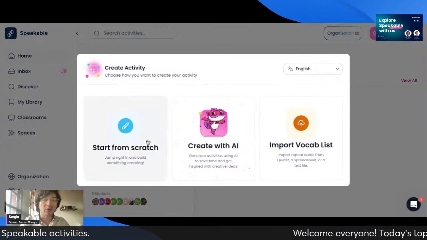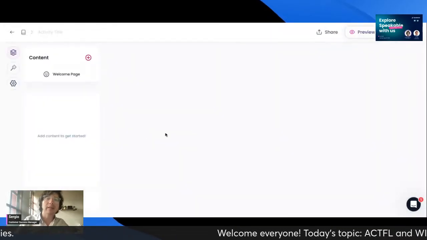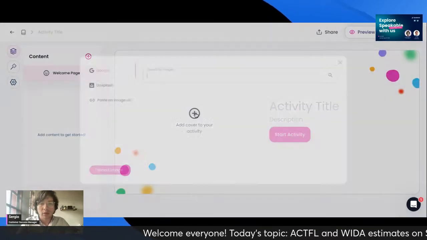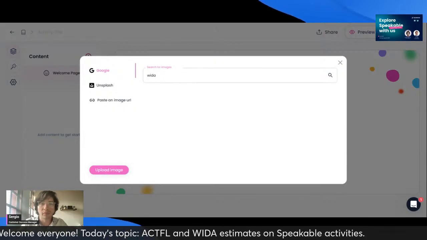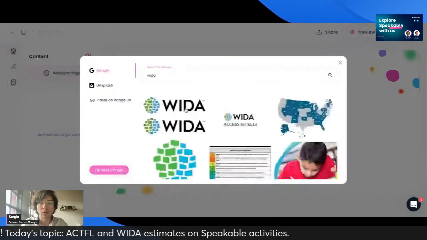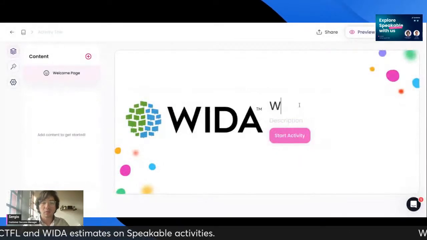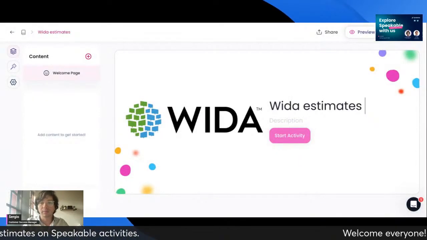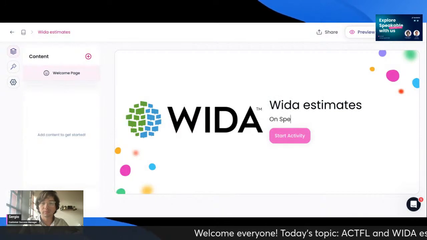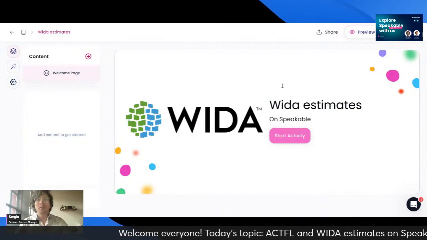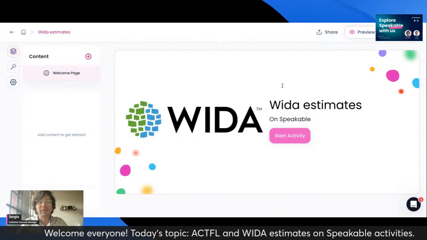So I'm going to create an activity from scratch, and let's give it a cover. So WIDA, and I'm going to use this one. WIDA estimates on Speakable. All right. So let's begin with the preface.